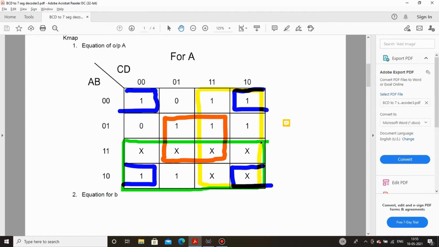Now coming to this green colored selected part, as you can see A is same for both the rows, but C and D both are changing throughout all 4 columns, so the output will be A. And for this yellow colored pair, as you can see A, B are changing throughout all the rows, but between C and D, C is remaining same for both the columns, so the output will be C. The final expression is B bar D bar plus BD plus A plus C, as you can see over here.